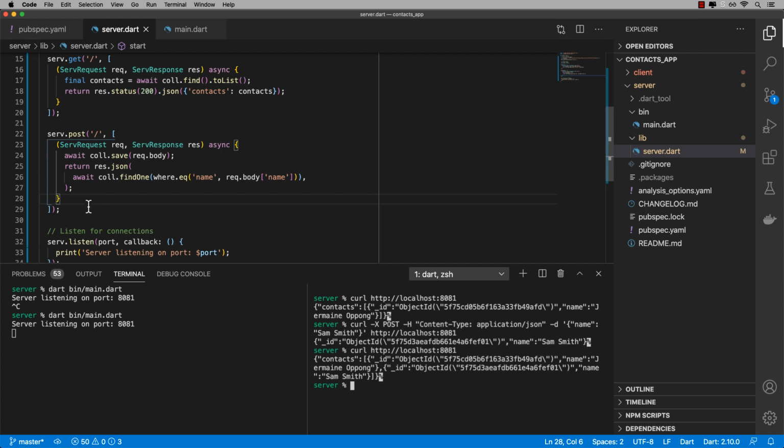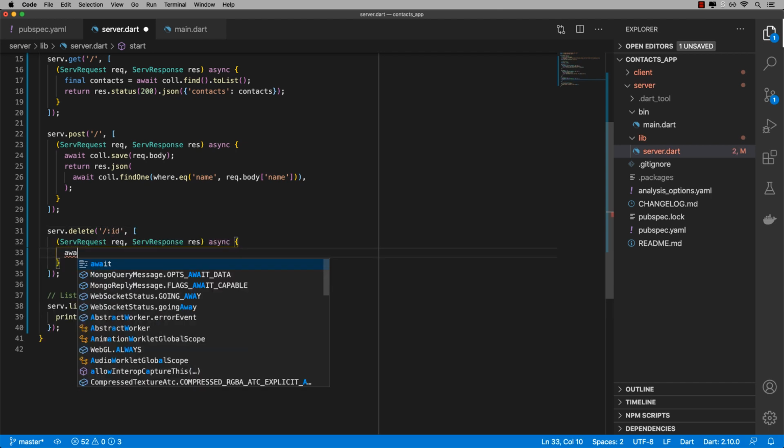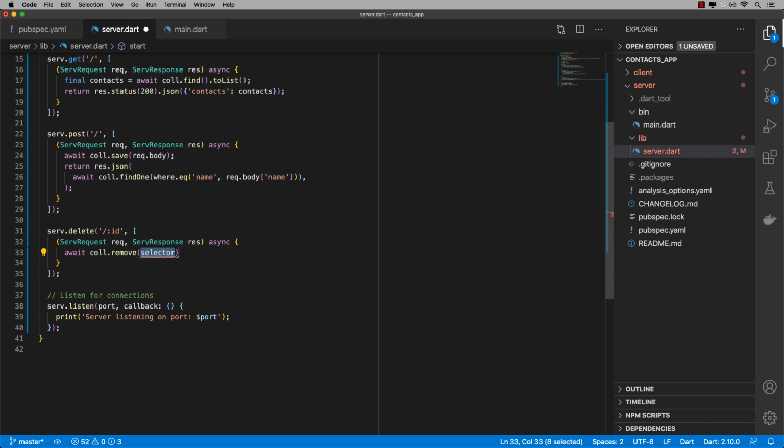The last endpoint we need is one for our delete request. So removing an entry from our contacts. We'll invoke the delete method. And then this route will take in an ID. So we can specify a path variable by doing colon and then the name of the variable, we'll call ID. And in here, we'll invoke the remove method on our collection. And we'll have a query in here. So where the ID field name has this value.